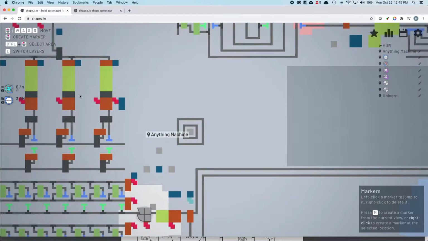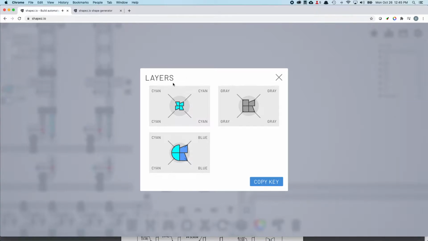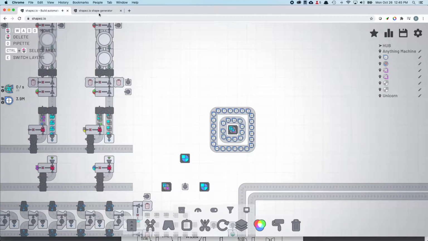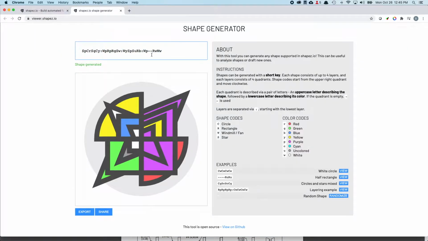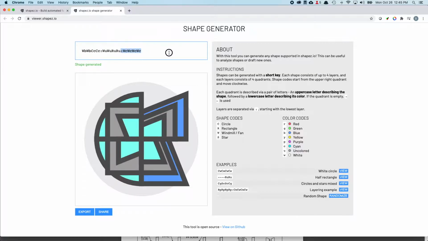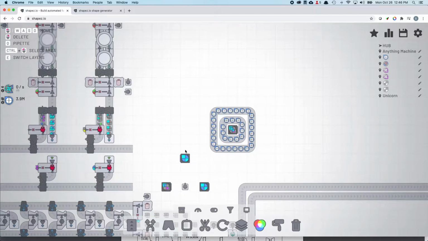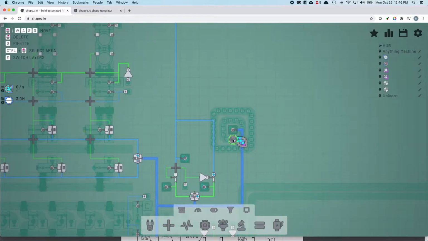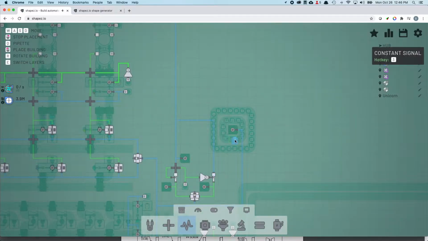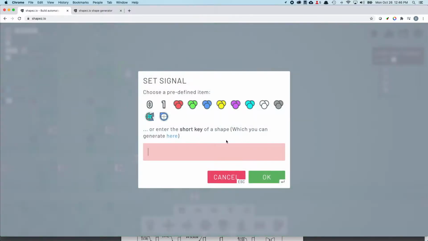So if we look at the current shape, we see it's a 3-layer shape. Because I only operate on 2 layers at a time, I will go ahead and copy that key, bring it over to the shape generator, paste it, and I'm going to remove the top layer. That remaining shape, I'll copy and paste into my shape filter. So paste that from the clipboard.